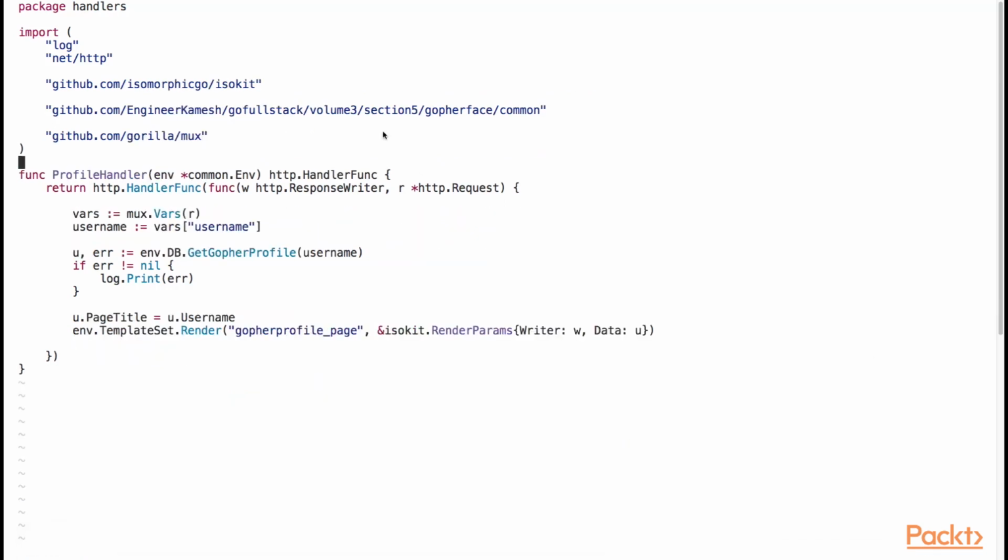Let's open up the profile.go source file in the handlers directory. Over here, we extract the variables that are part of the route by calling the vars method on the GorillaMux_router object and passing in the HTTP request object as the sole input parameter to this method. We then obtain the username from the vars map by specifying the key of username. We use the username variable that we extracted from the route as the input parameter to the getGopherProfile method of the MySQL data store object.